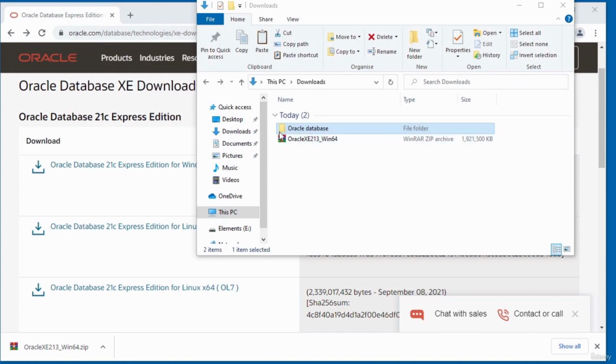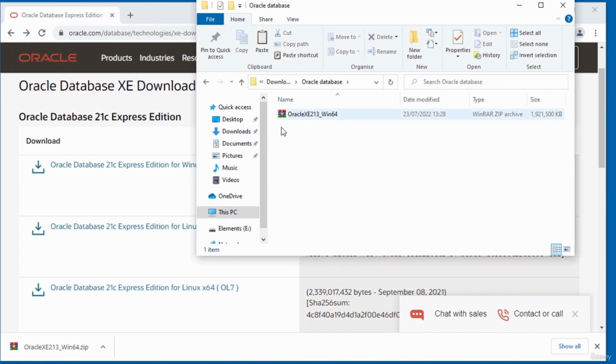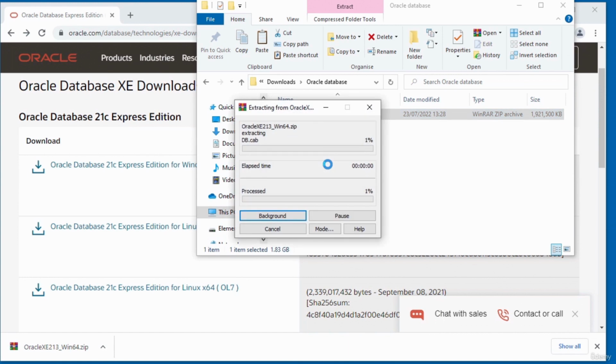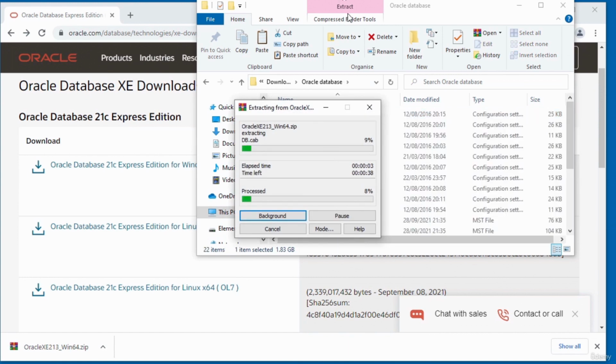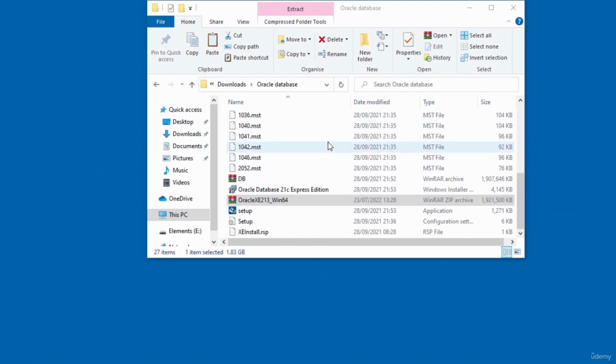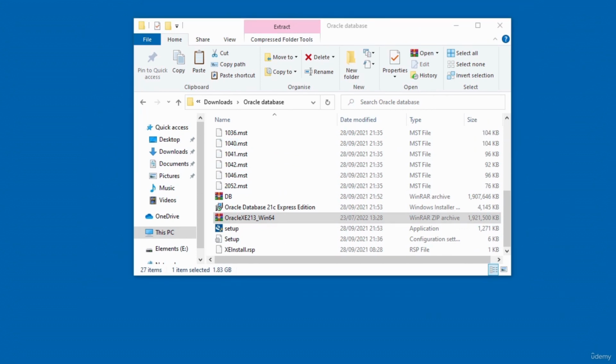I now have a copy of the downloaded file in this directory I created called Oracle Database. I'm going to go into the directory, and this is a copy of the file. So to extract the file, I'll right click on it and select extract here. So it will extract the content into the folder. So give it a few minutes to complete that. The content of the file has been extracted. So this is the extracted content in this directory that I created. In this video, I downloaded Oracle Database and also extracted the content of the downloaded file.